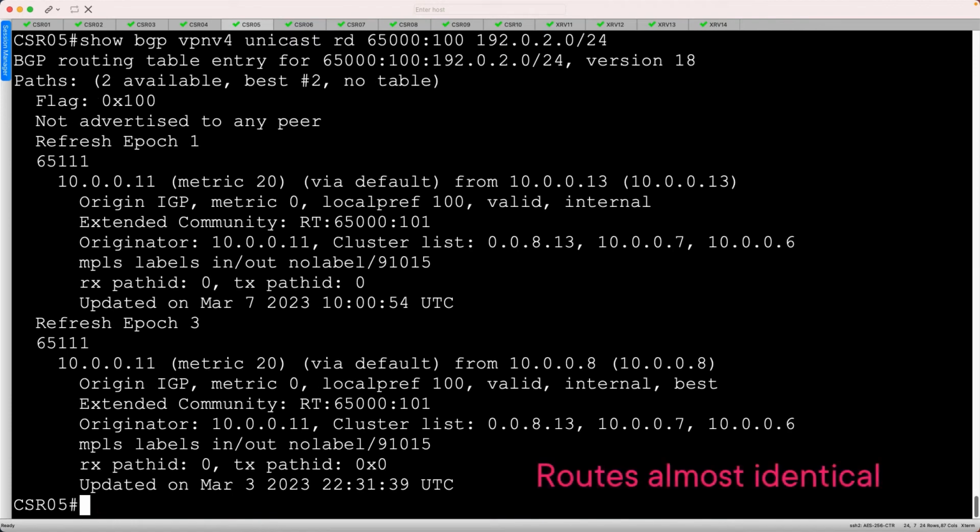The details are almost identical between both routes, including the MPLS label, which was allocated by XRV11. Because the next hop is the same, it really doesn't matter which route wins, but the router chose the one from CSR8 because it has a lower BGP router ID. This is one of the late-stage tiebreakers used when comparing iBGP routes.